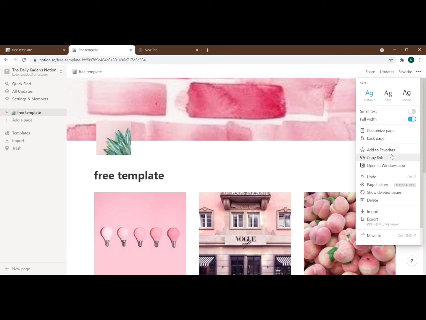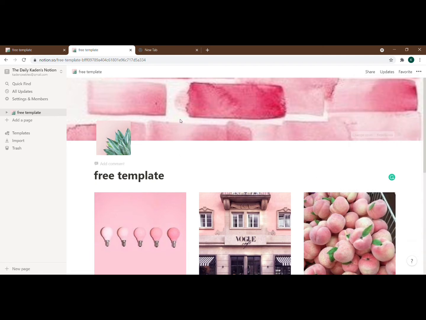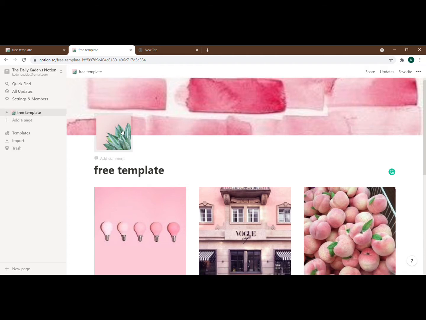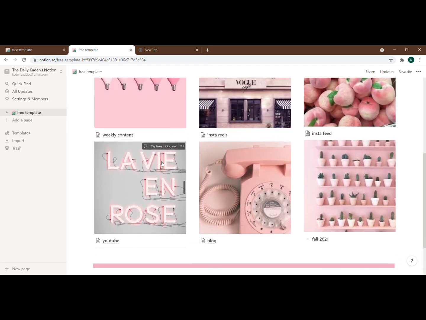None of my pages are locked. You can copy the link. Let's see, you can delete a page, but this is basically a home page, and you can add multiple pages over here, but I opted to have one home page and then put all of my pages within that home page and kind of make a home page view.